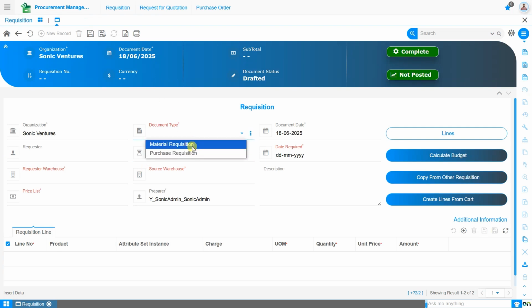Start by selecting the appropriate document type, and after selecting the document type, you can enter the document date for the creation of this requisition. In the Requester field, specify the person who is raising this request. For example, let us select Azure, the inventory manager, as the requester. You can select them as the individual who is requesting the transfer of products into their particular warehouse.